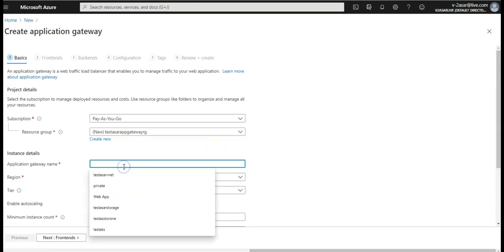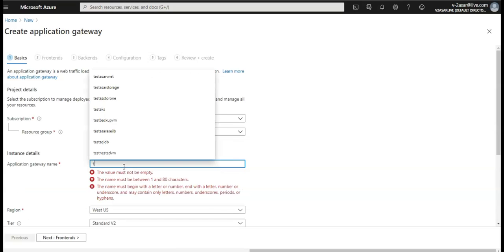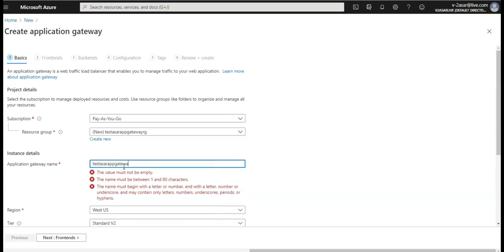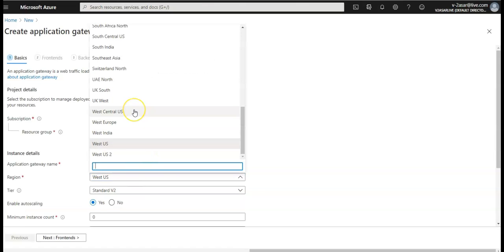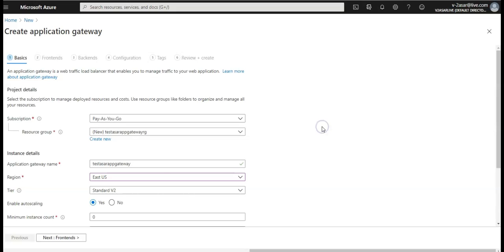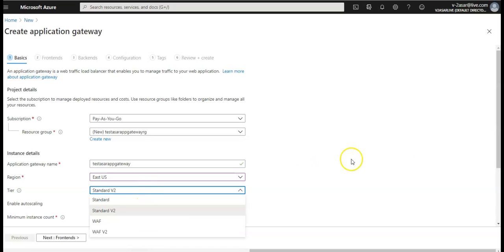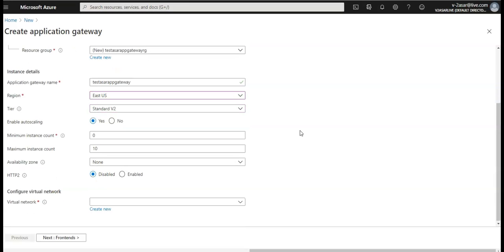Okay. Application gateway would be test app gateway. I'm gonna go with East US here, and the tier you would select standard V2 or whatever you feel like. I'm gonna go with standard V2 for this. Enable auto scaling, you can select yes. Minimum scale, you can go for 0. Maximum 10. Availability zone would be none. HTTP would be disabled.